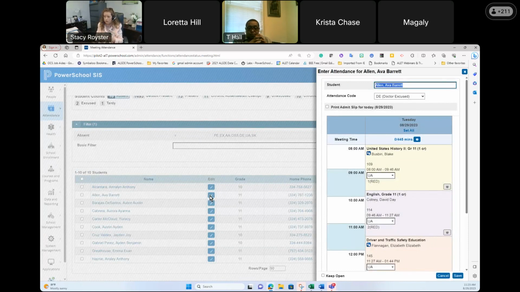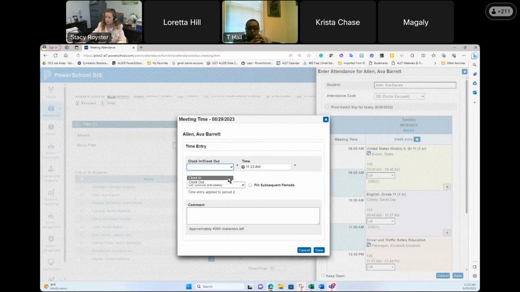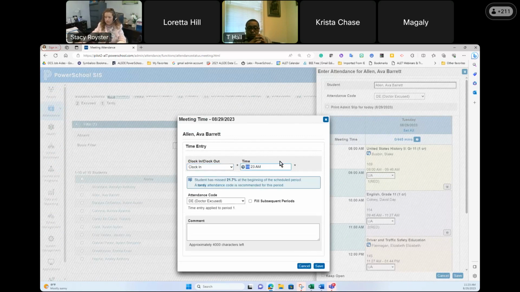They were late getting to school. Okay, so I'm going to perform a check-in. I'm going to hit this clock and say clock in, and let's say it was 8:23. So she's only missed, according to this, 21.7% of that first period.